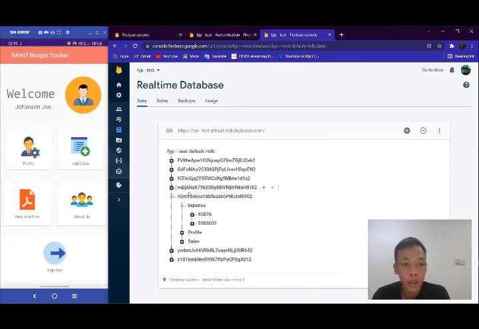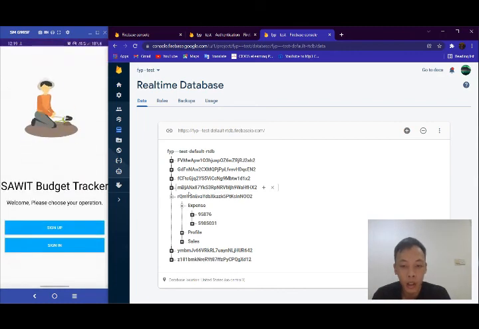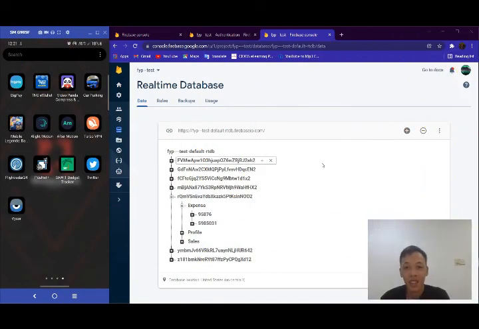It's easy to use, and there's no need for a lot of things that the user has to do. So if the user wants to sign out from the app, just simply click the sign out button, and it will go back to this welcome page. Alright, that's all.